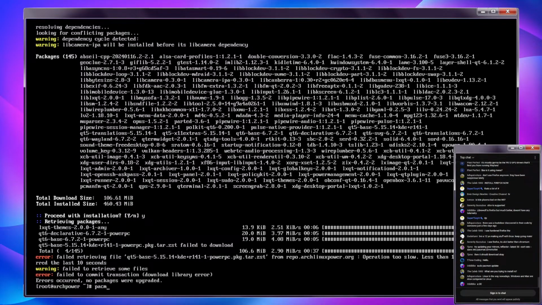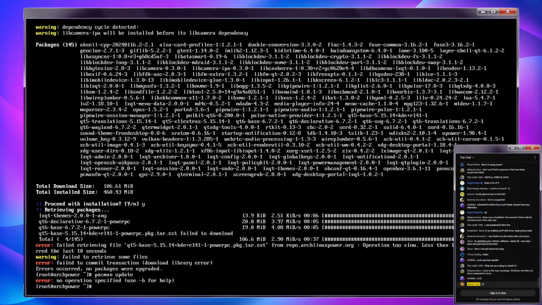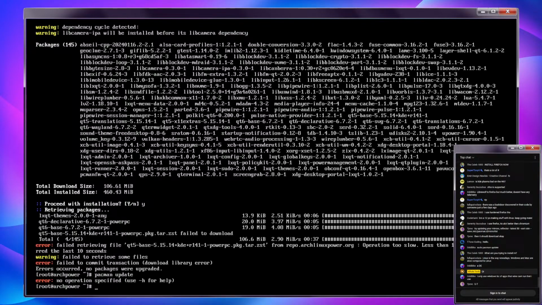Oh yeah, pacman update. Is that even a thing? No, no operation specified. I'm trying to install LXQt. How do you pronounce Qt? Is it cute, cutie? I only use Windows because of apps that Wine can't run on Qt.